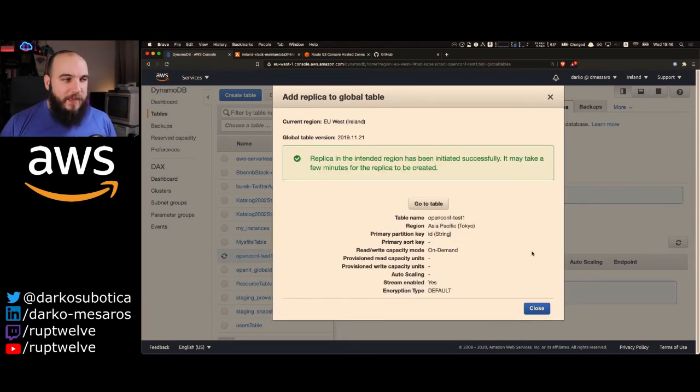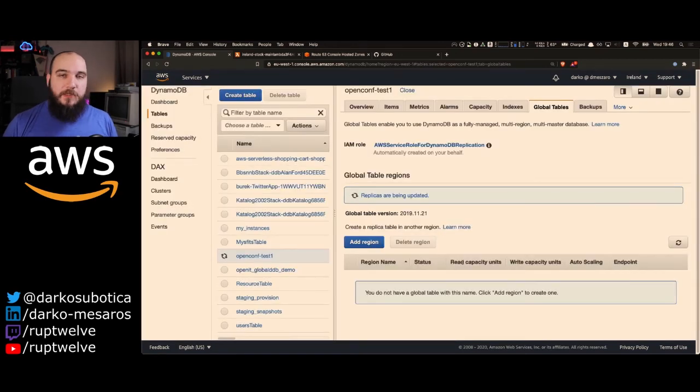Okay, it's done. It takes a moment or so for this to replicate, so we'll see that replicas are being updated. And now, once this is done, I can add more regions, and I can basically expand it to any region available that supports global tables, right?